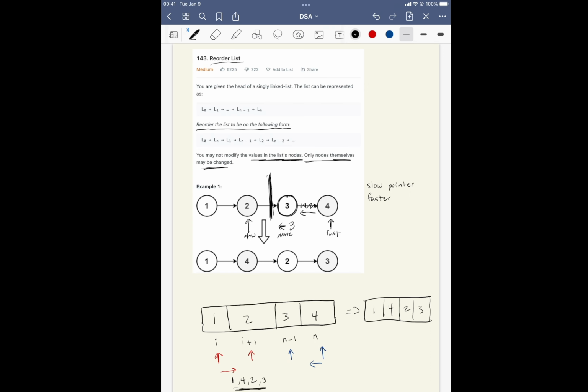And if you want to know the algorithm for reversing a linked list, I show that in a previous video, so you can go back and watch that video. But you can do it iteratively. In place, you can switch the pointers.